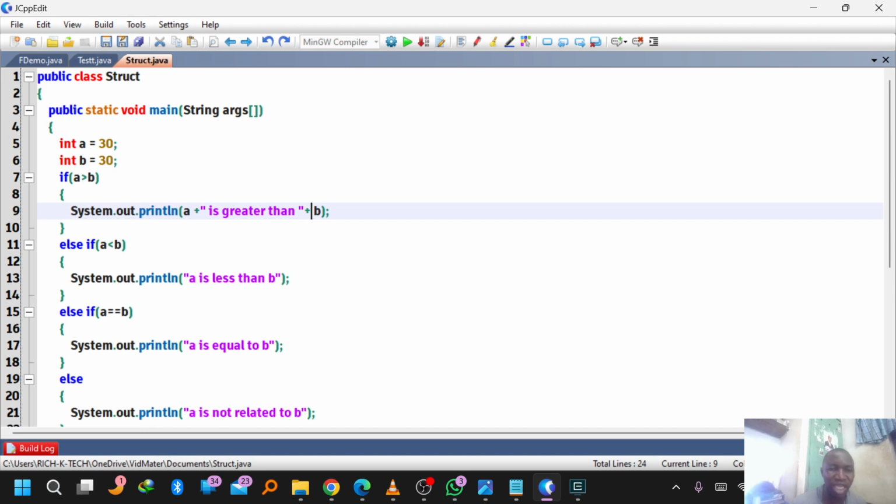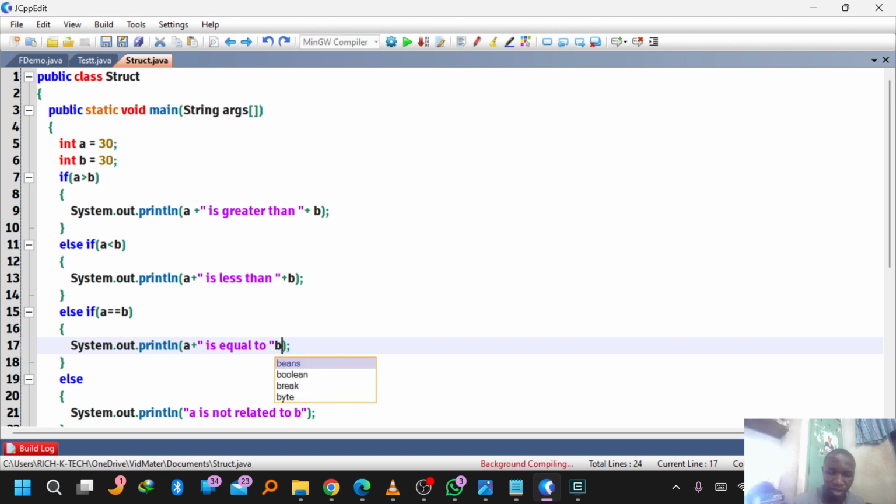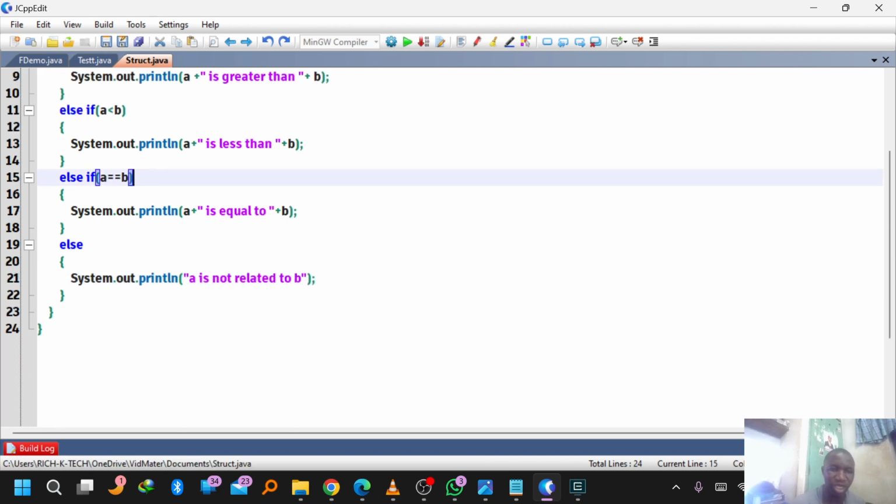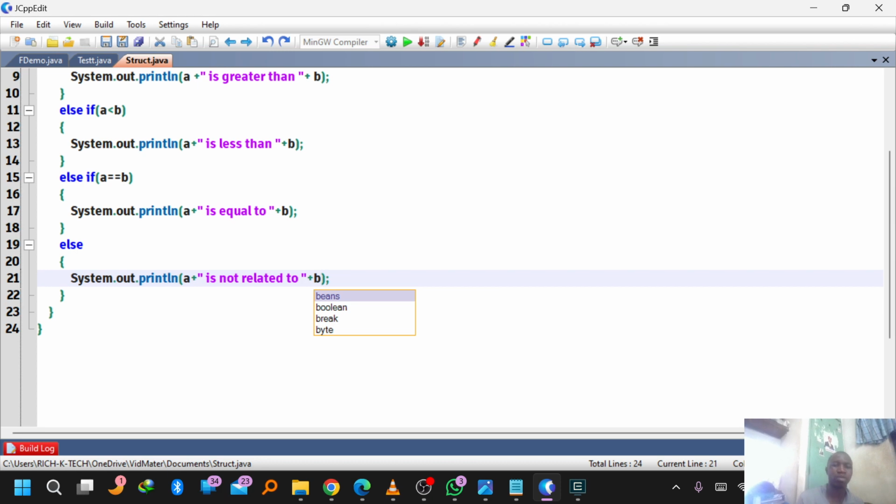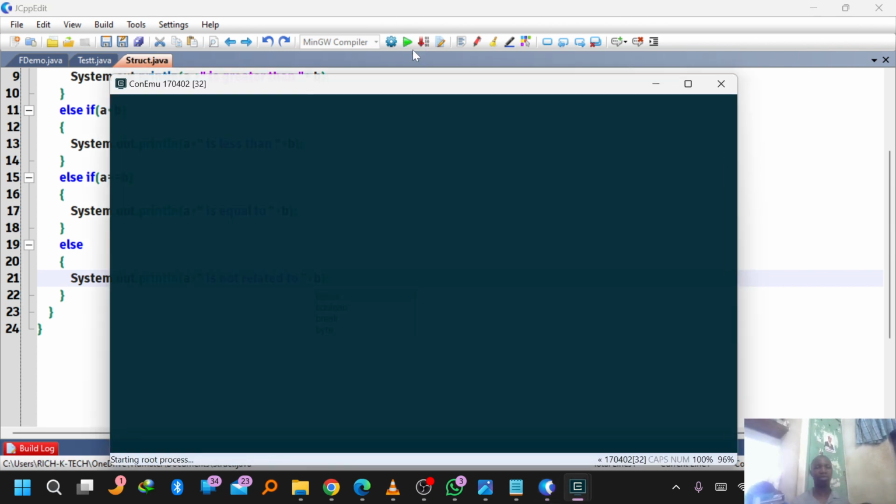You'll do the same thing for each statement. Same modification. Plus B. Same modification. I'm just modifying it to bring the output the way we wanted it, but the program still does the same thing. A plus B. Let's run the program again and see what changes we have made.